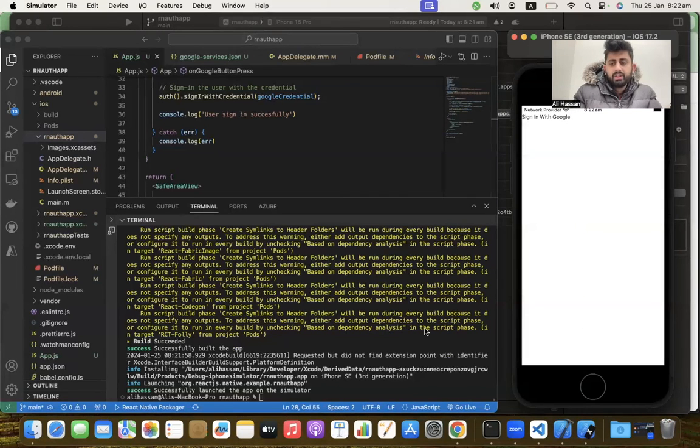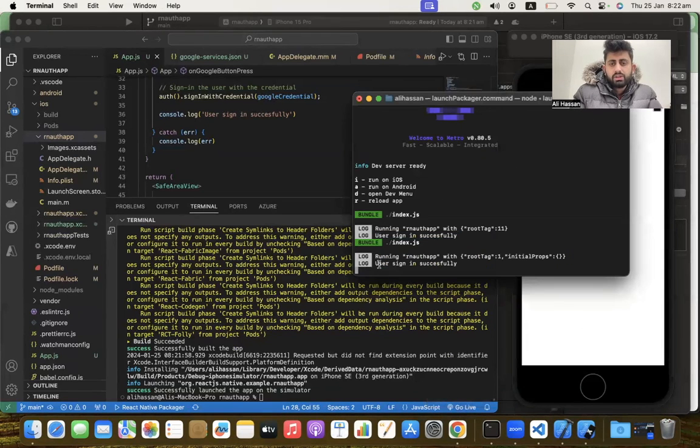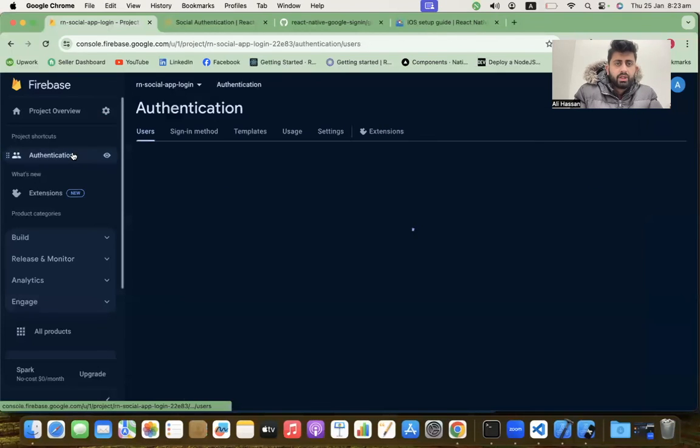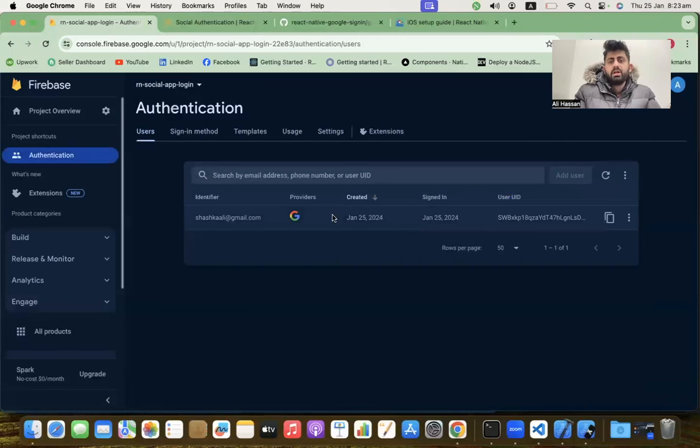It's done. Let's check the console. You saw it? User signed in successfully on iOS. Let's go and check in Authentication, man. Yeah, you see, our new user is added now from iOS. 25 January 2024.